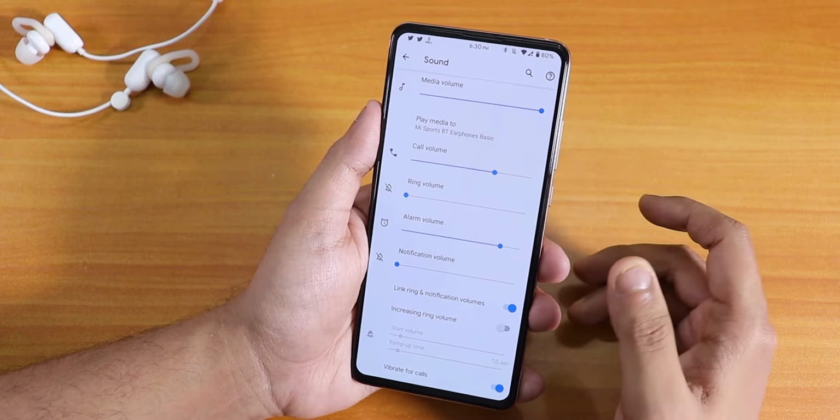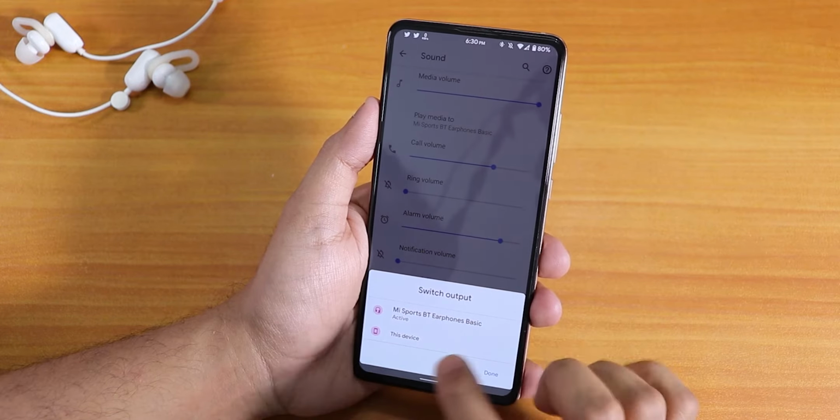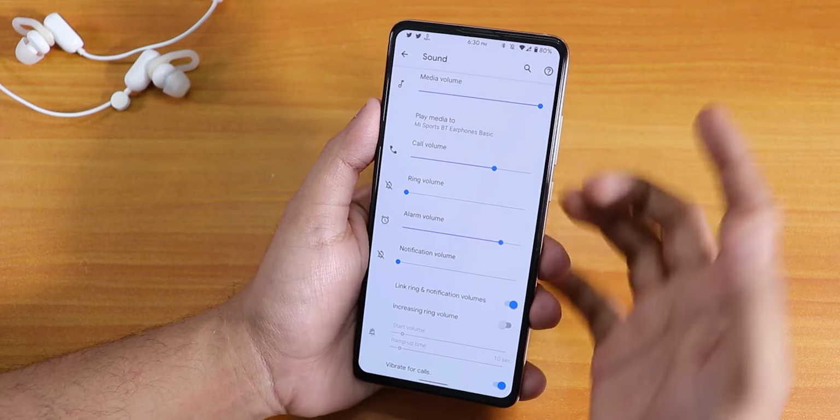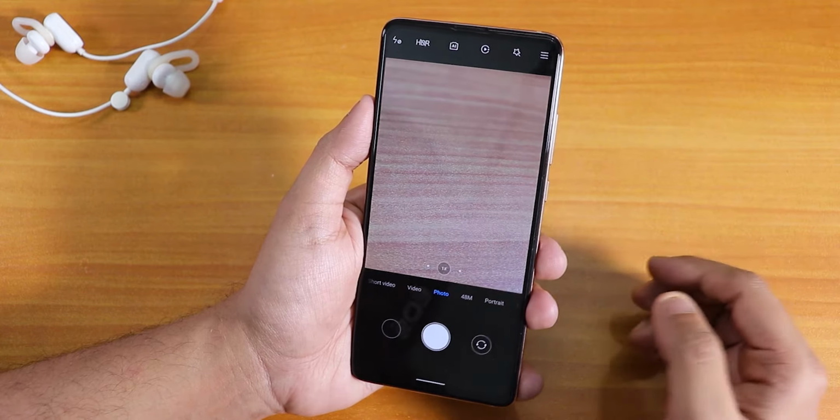And of course, the sound output is good enough. I have no complaints there. And of course, you can change the play media output device. You can choose it to this device or Bluetooth if you have a Bluetooth device connected. Now let me go back to the home screen, and here is how the stock camera looks.